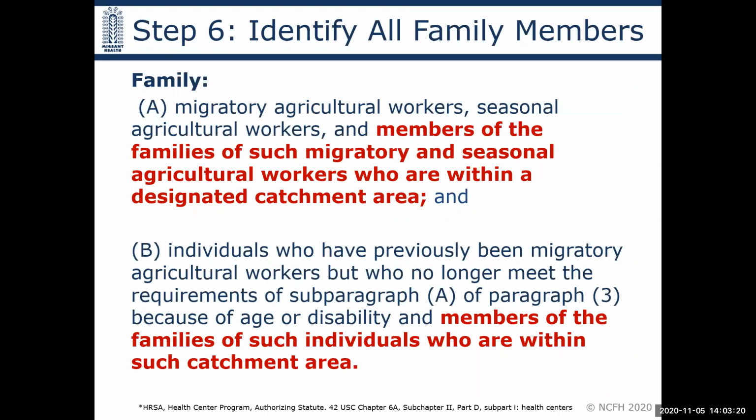And then step 6, we also want to identify all family members. Again, the Consolidation Act of 1996 expanded the definition to also include family members. And this is regardless of a dependent's insurance status. So the family member should be classified the same as the farm worker member of the family. So if you have a migratory agricultural worker, everyone in that family would be classified as migratory. Same thing with seasonal. If they were an aged and disabled former migratory worker, everyone in that family would be considered that, and they would be reported as migratory in your UDS.